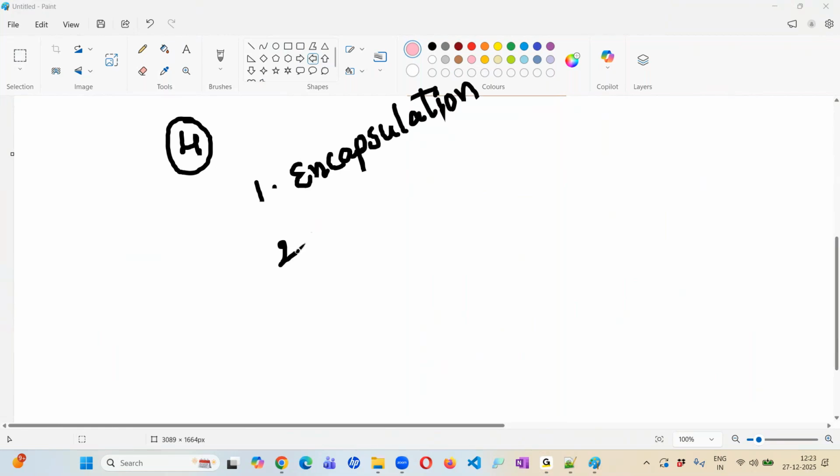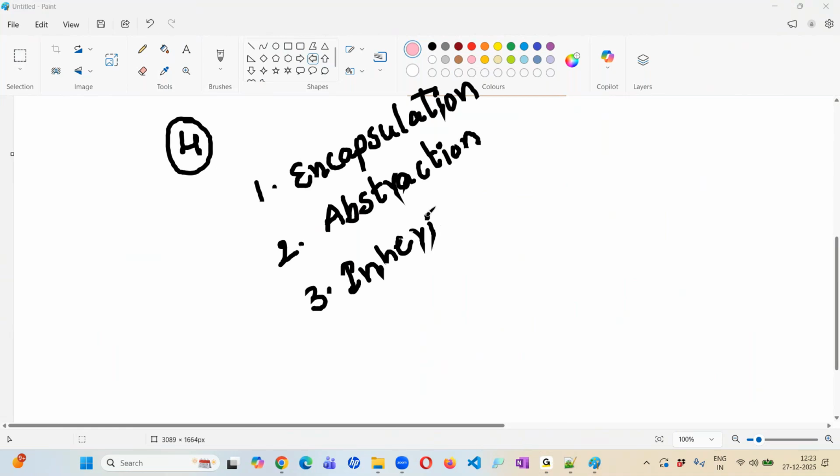First one, encapsulation. Second one, abstraction. Third one, inheritance. And the fourth one, polymorphism.